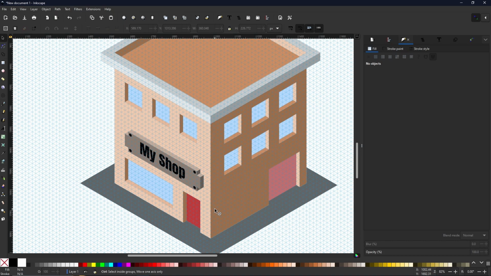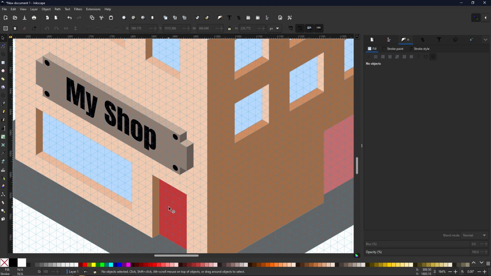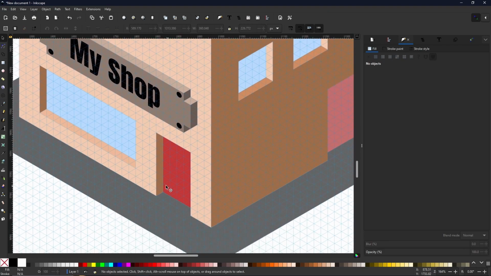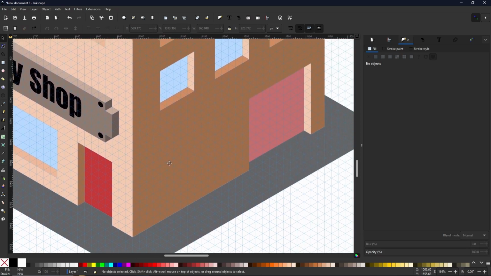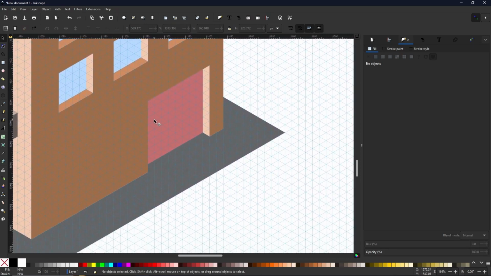Now what about if you want to add some details? Well, most of the details that you can add don't have to be really well detailed. All you have to do is give the illusion of detail. So for example, this garage door at the back, there are no strokes on this entire design, so just by utilizing the strokes you can make some really cool details.